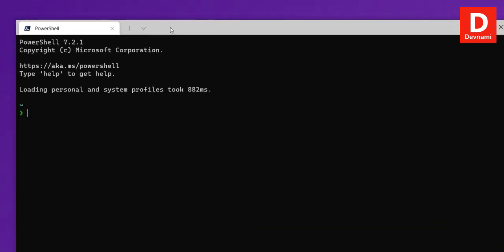Now here what I'm going to do is type in composer, then dash, and then uppercase V. If I hit enter, it should show me the Composer version. If you can see this version number, that means you have Composer installed on your system.